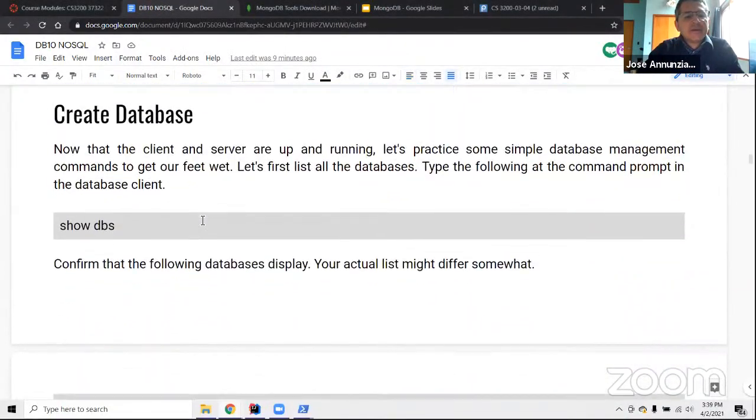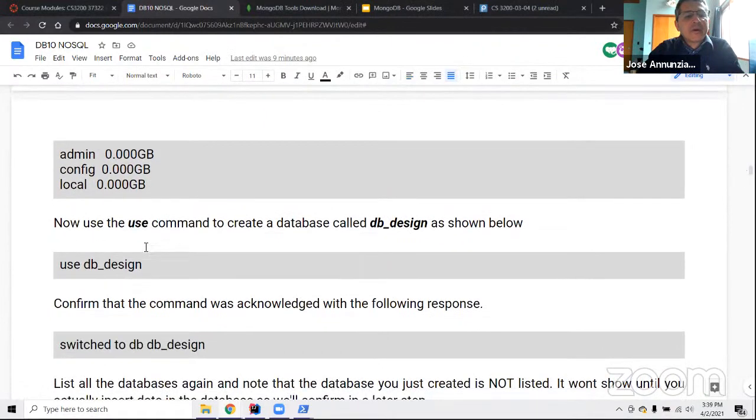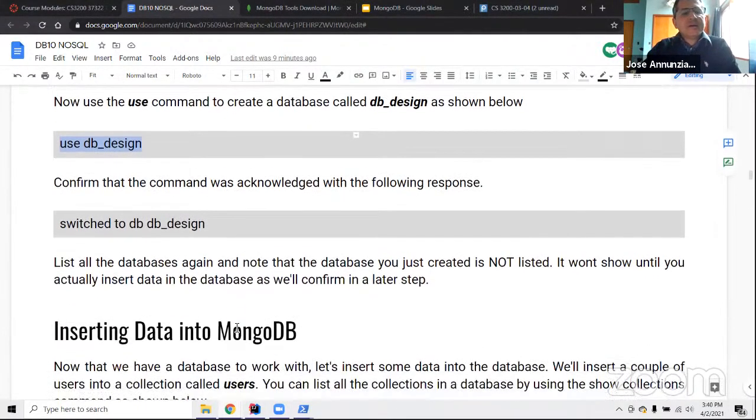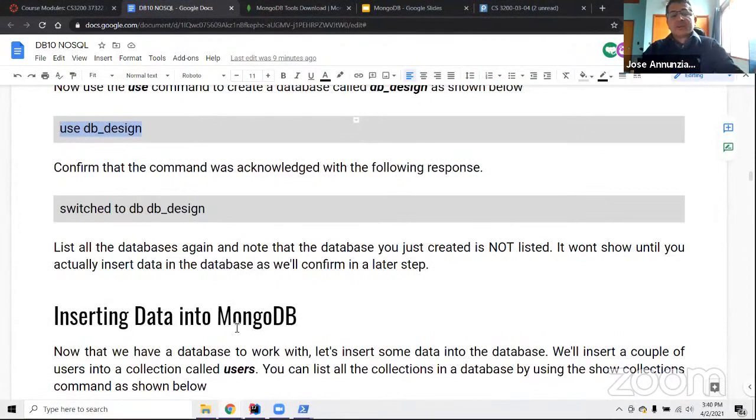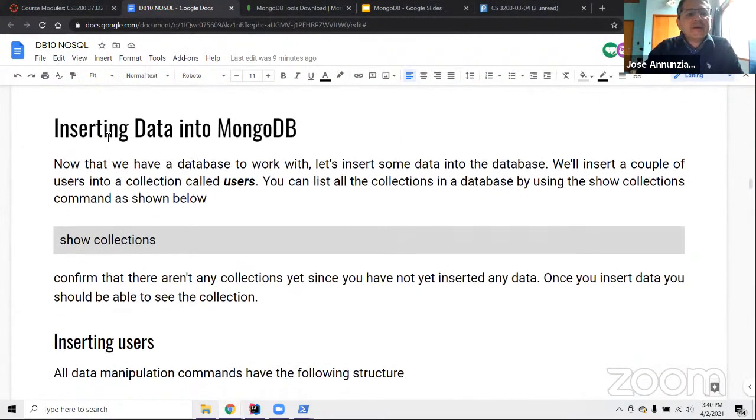Okay, so there it is. We asked you to create a database called DB_design, which looks like everybody was able to do. We're working with another database called Whiteboard04, right? But for your assignment, we ask you to create one called DB Design.